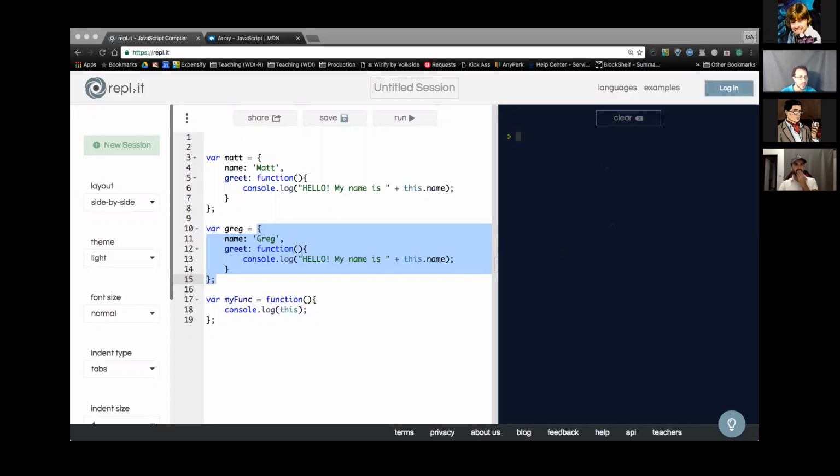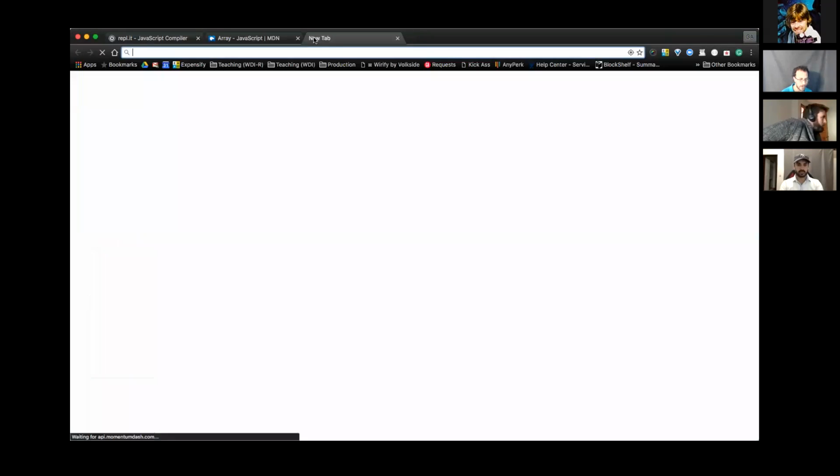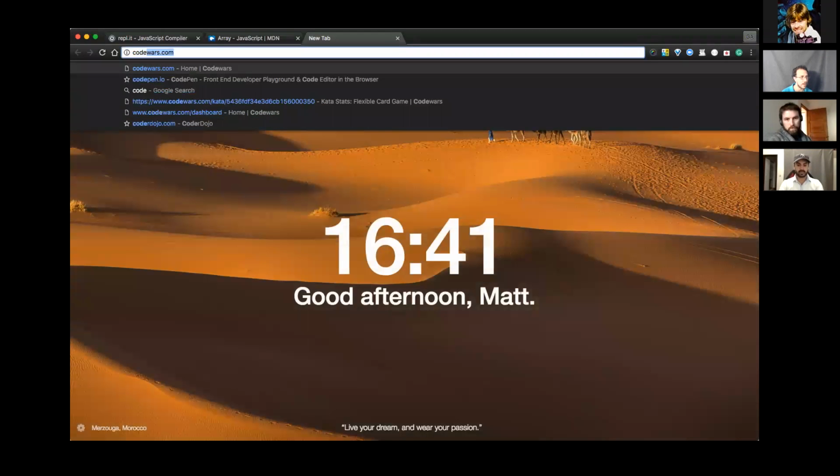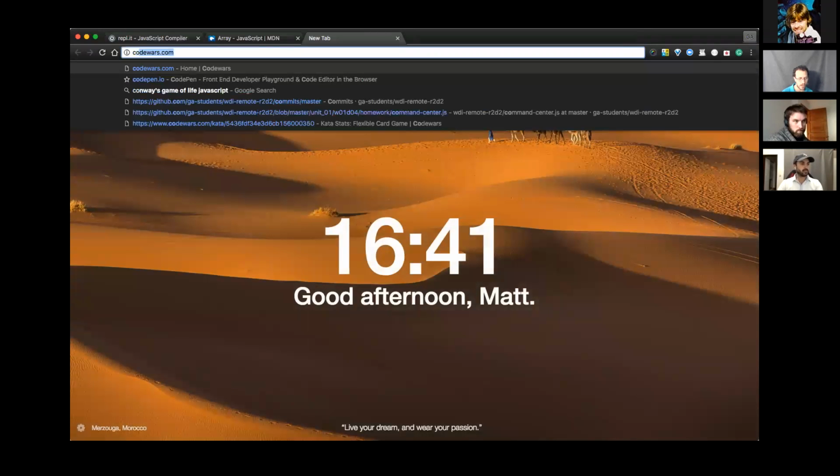So let's look at the next most desired topic, which was using the DOM. Okay, so let's talk about using the DOM. For that, I don't want to do Replit, but I will use a different one. I'm going to use CodePen. No, actually, I'll use JS. CodePen's fine.